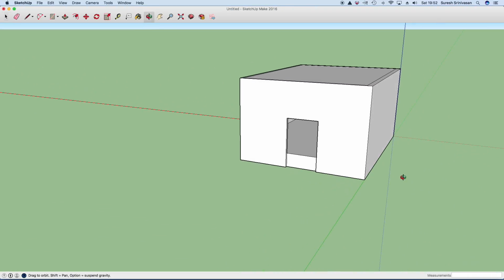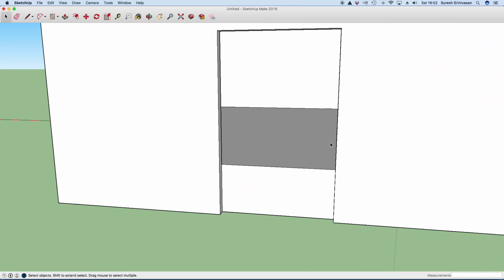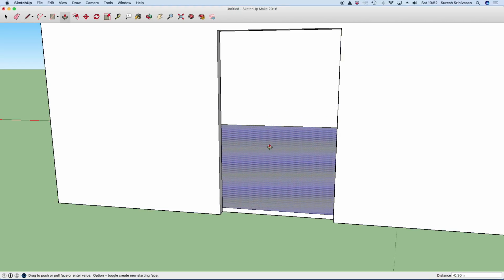Now, as you can see, my floor is quite high, and this isn't usually normal, but if this does happen, just take your push and pull tool and push your floor down. But make sure it doesn't come to this object, as this will happen.